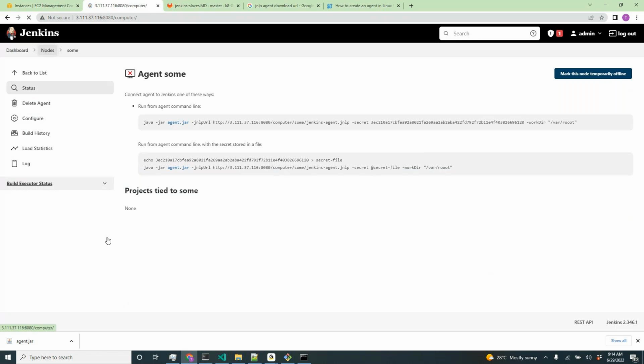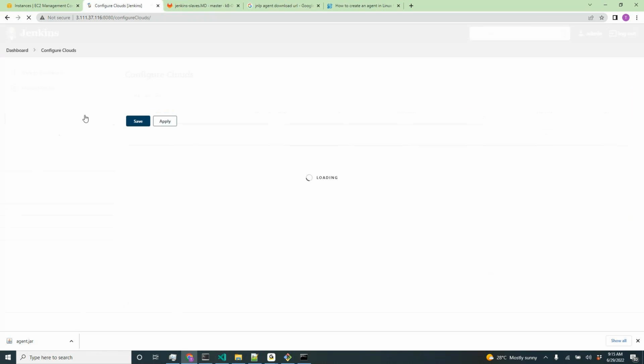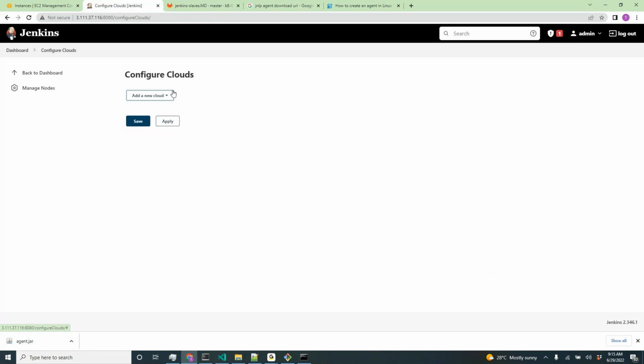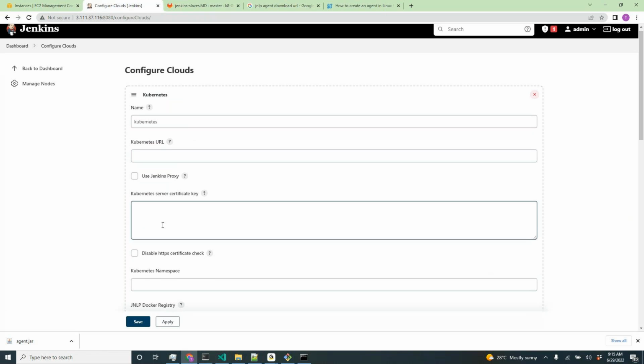But when it comes to Kubernetes, you cannot log into the pod and download the agent URL and connect to the Jenkins master. So by default, the slave will do that. I will tell you in background what happens.